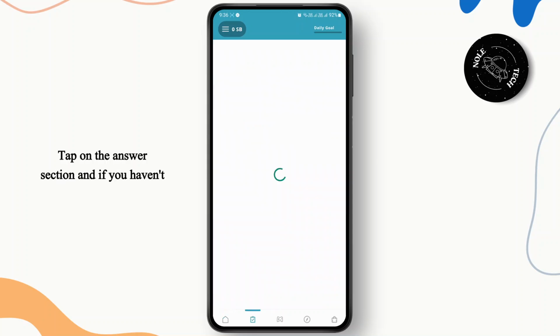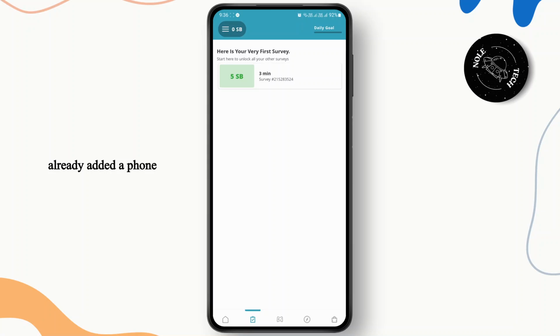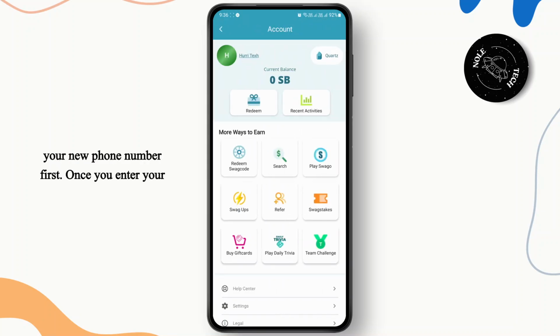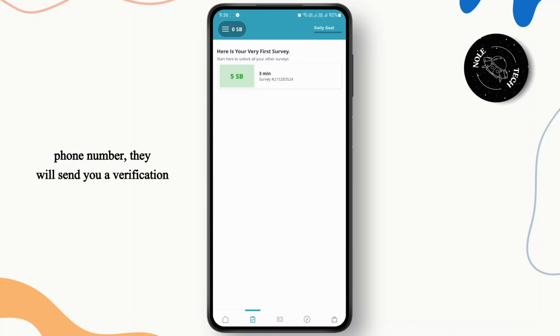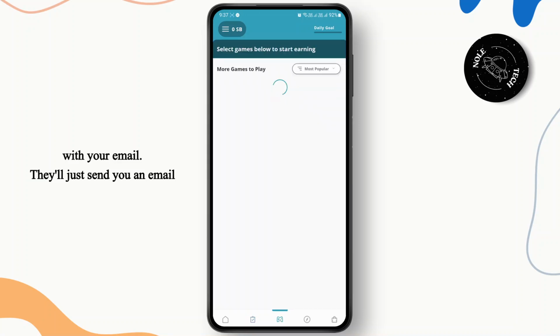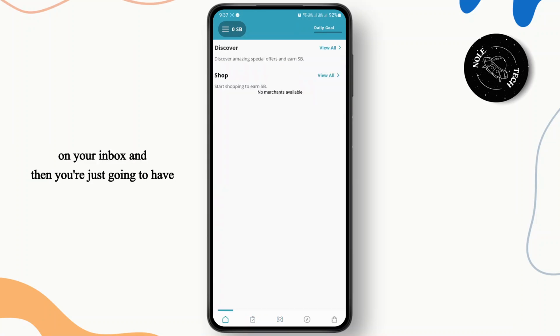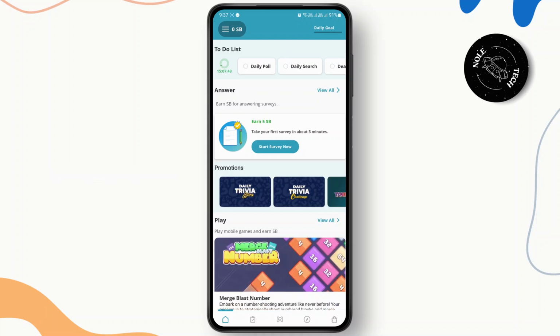And then the next step you're going to have to do is go to the answer section right beside the home. Tap on the answer section, and if you haven't already added a phone number, you'll be prompted to enter your new phone number first. Once you enter your phone number, they will send you a verification code on your SMS. Just enter that code to verify your phone number. If you don't want to do that, they also provide you with an option to verify with your email. They'll just send you an email on your inbox, and then you're just going to have to verify it from there.